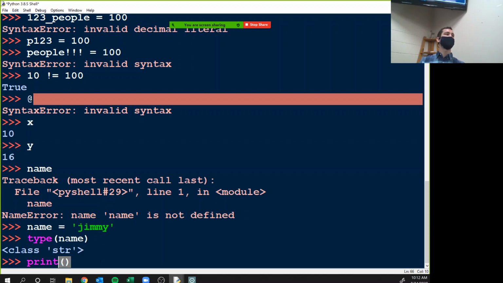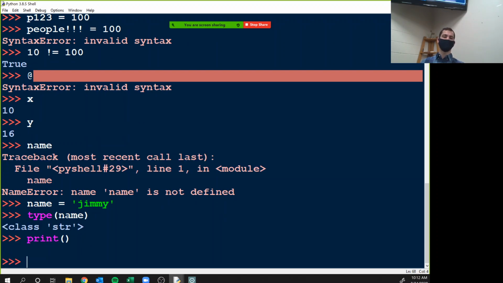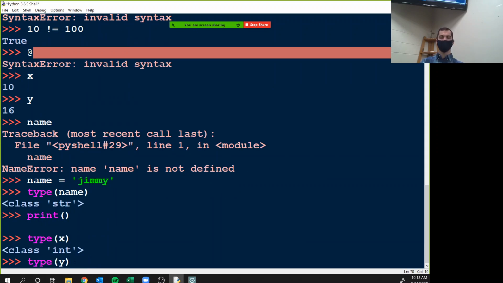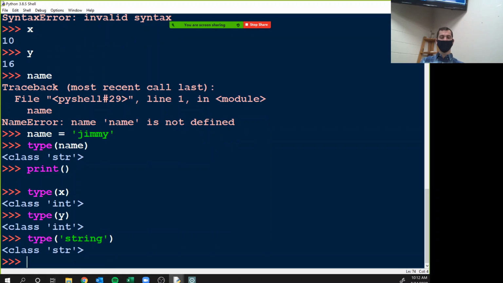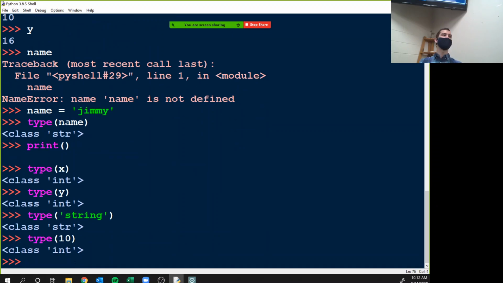So anything followed by purple has to have parentheses, and anything inside the parentheses, that's what whatever this code means will do to it. So type will tell you what type of variable this variable is. Print, well, ignore that. I can also type in x, y. I can type in a number or whatever too. It does not have to be a variable. Any questions so far?